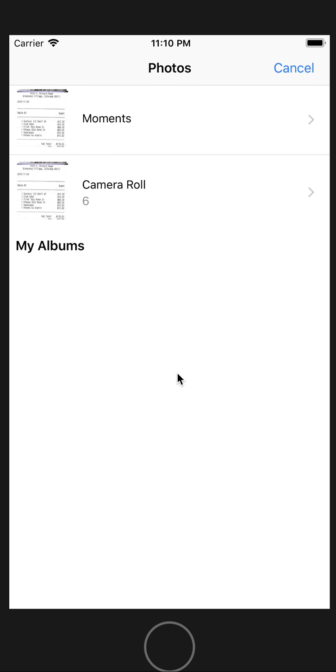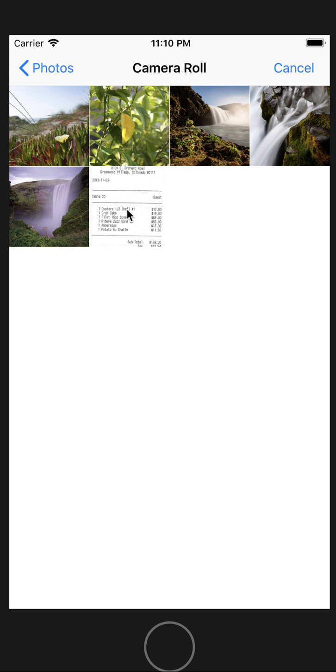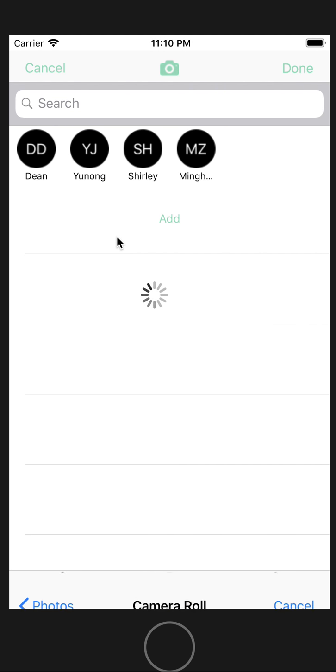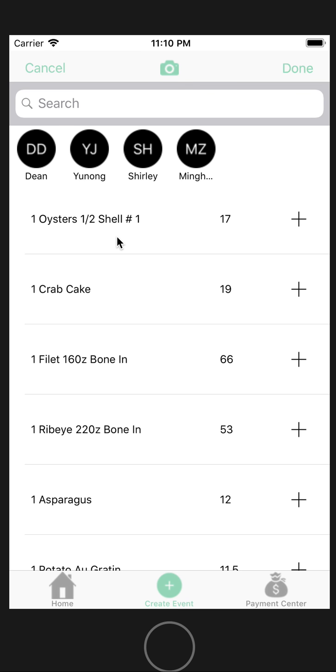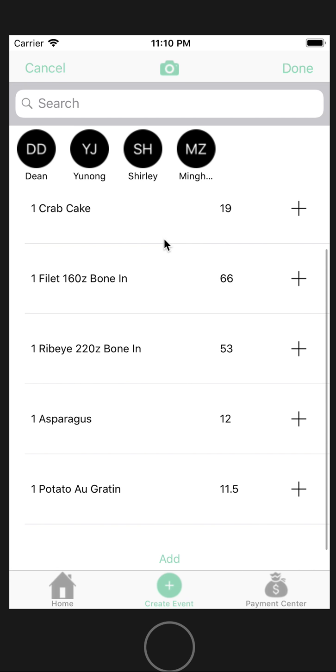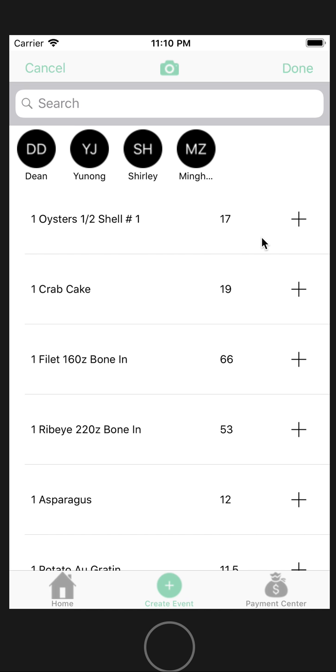Now we're showing the image recognition API by importing a photo of a receipt that we recently added. It's loading and parsing the receipt, and now it populates the table, as you can see.